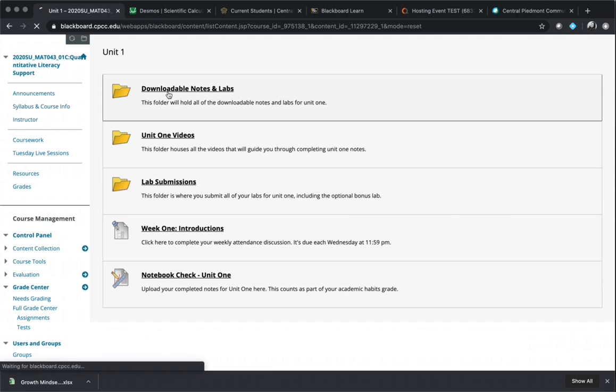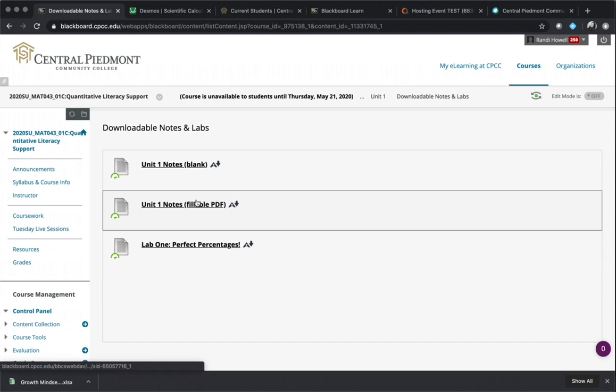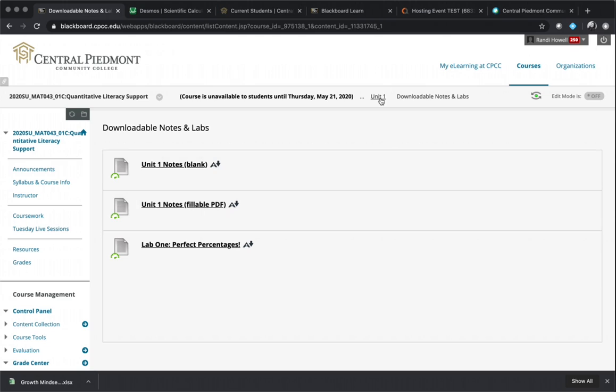So the idea for the notebook check is that it's going to count towards your academic habits grade. You can turn them in as you go, which I think is the easiest, or you can turn them all in at the end. So if you download these fillable notes and you fill in everything, or if you want to print them, I mean, they're pretty long, I'm not going to lie, but if you decide to print them, you can do that. But the idea is that you have some kind of notes that are similar to this if you decide to write your own, or these filled in if you decide to utilize the digital copy or the printed copy.